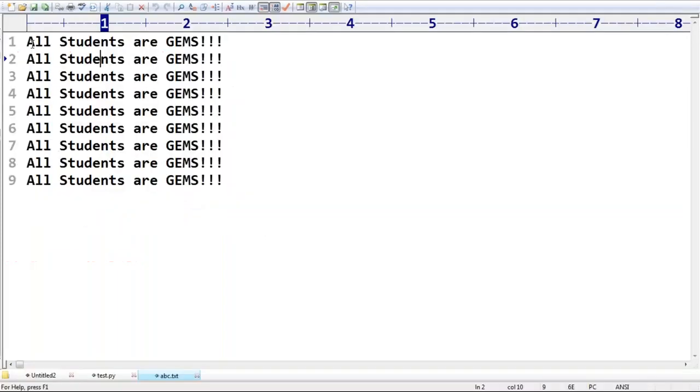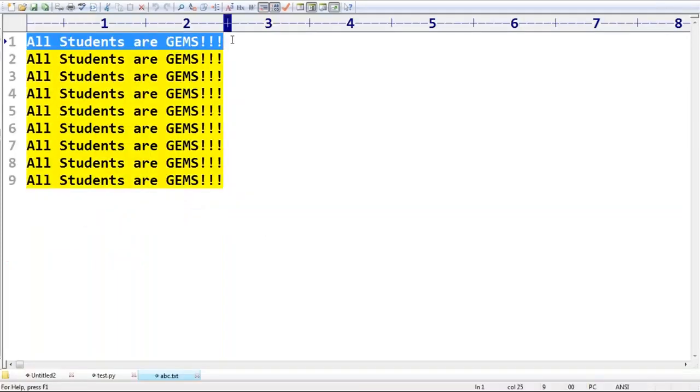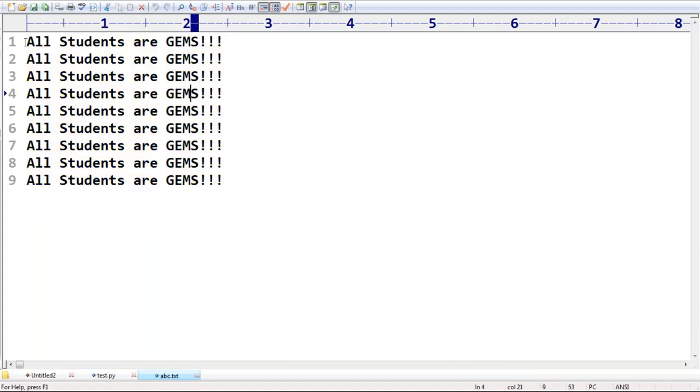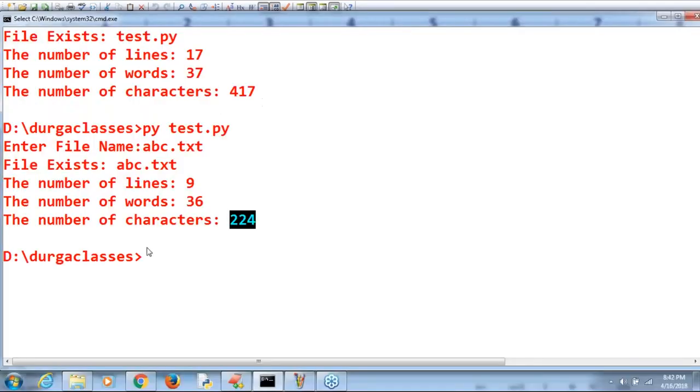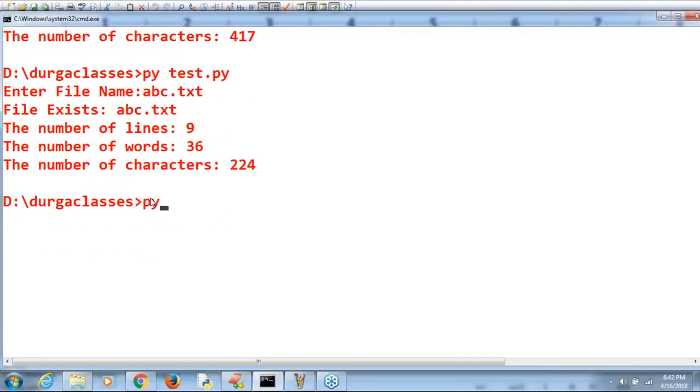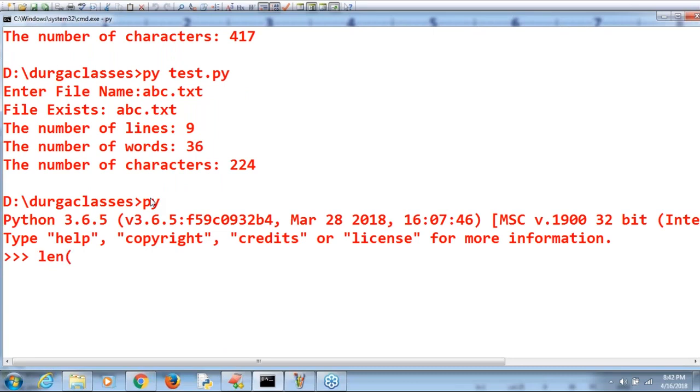Now here in the first line, can you please tell how many characters are there? Can you please count? 1, 2, 3, 4, and you should count spaces also. 5, 6, 7, 8. Sorry. 1, 2, 3, like this. One minute, sir. Let me take len of just "all students are gems."